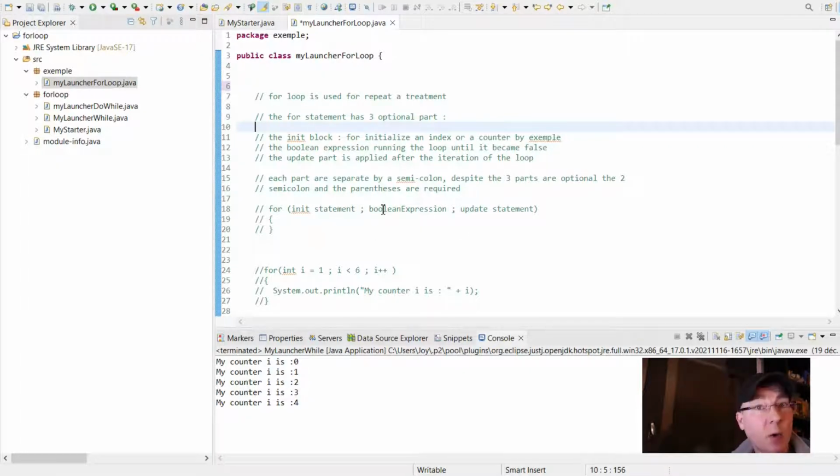The three parts are optional. Despite the three parts being optional, the two semicolons are mandatory, and the parentheses are mandatory too.